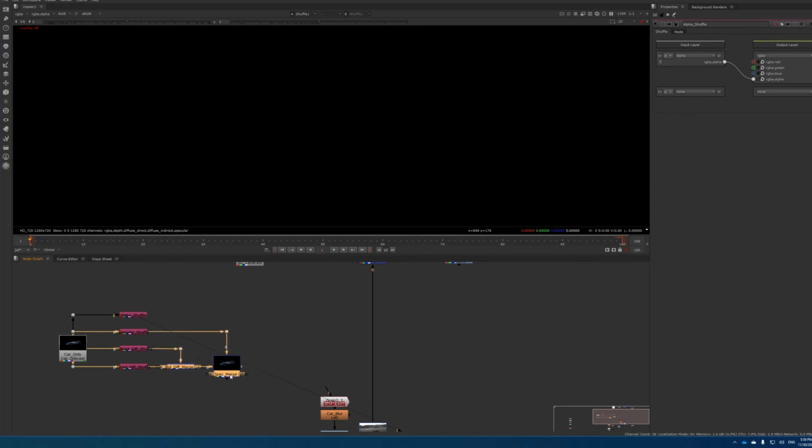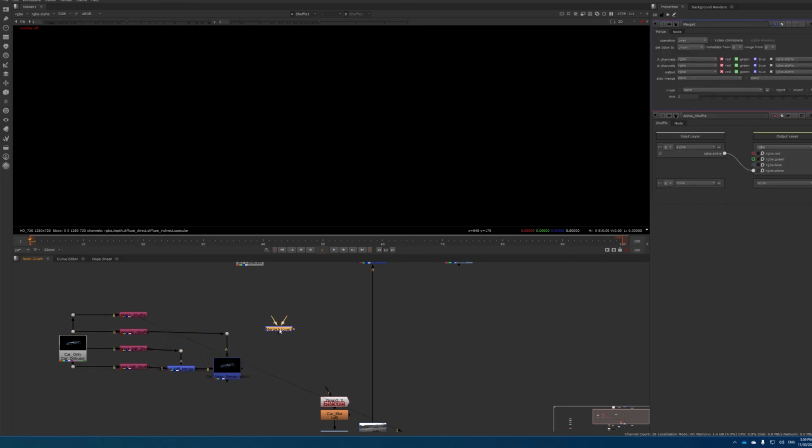Again, I'm just going to move this over to make some room. So I'm going to hit M to merge. And just like all the others, B always gets plugged into the last merge node, which is this one here. That was my specular merge. And A gets plugged into your new shuffle node.